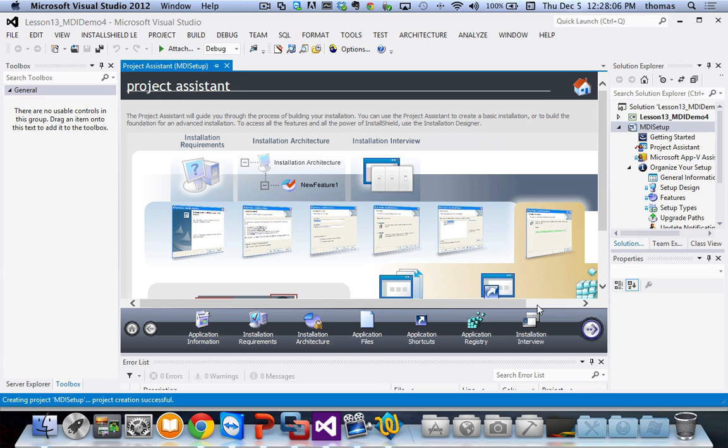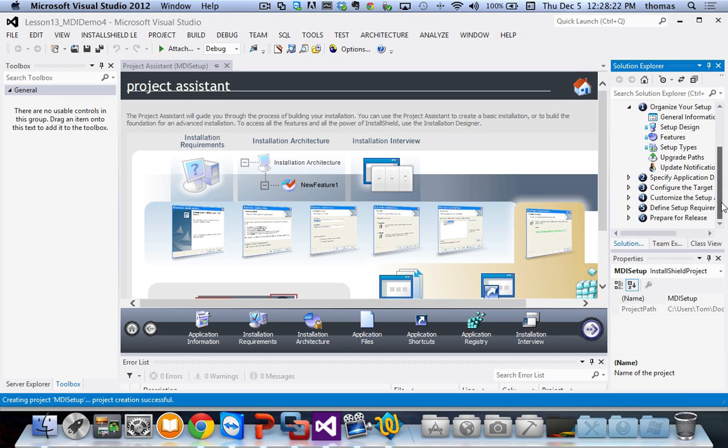It takes me to this interview for my project, right? It says, okay, here's my project assistant where I'm going to define what my application is going to do. And if you notice, inside my Solutions Explorer window, I have a bunch of steps. And actually, they list them: 1, 2, 3, 4, 5, 6. So it's really stupidly easy to do, right?